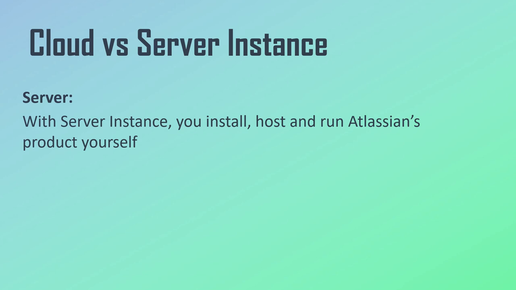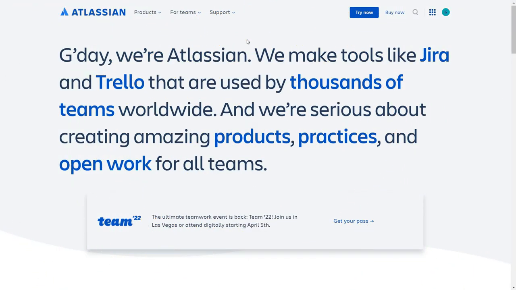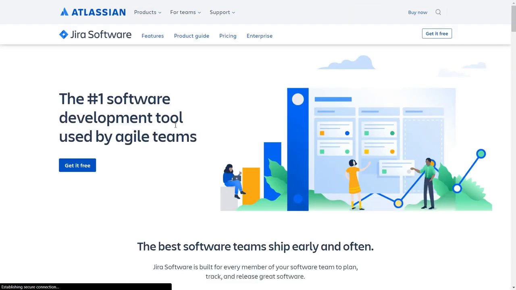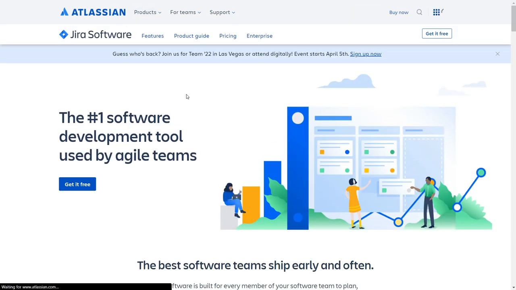So now let's move forward and see how I can create the cloud instance of JIRA. For creating the cloud instance of JIRA, let's go to the Atlassian website. So this is the Atlassian official website, www.atlassian.com. Once you click on the product tab, you can see the complete list of Atlassian products. But here we will go with the JIRA software. So now click on JIRA software. It will take you to this page. You can try it for free.